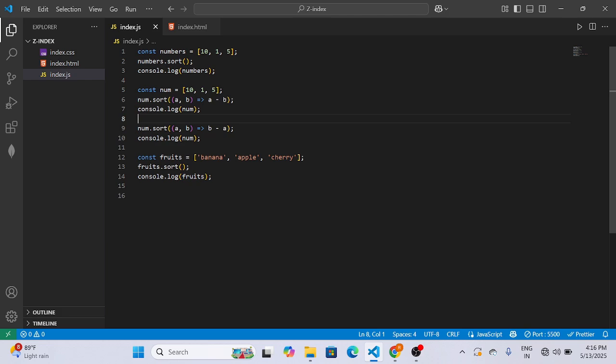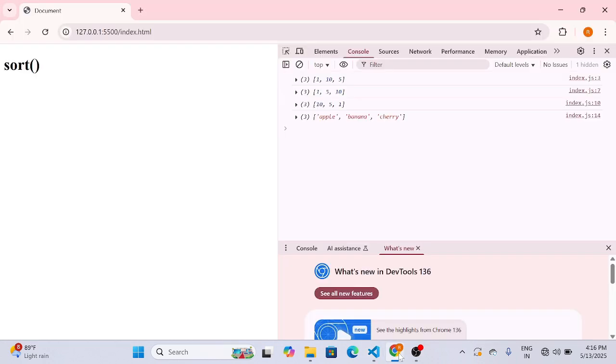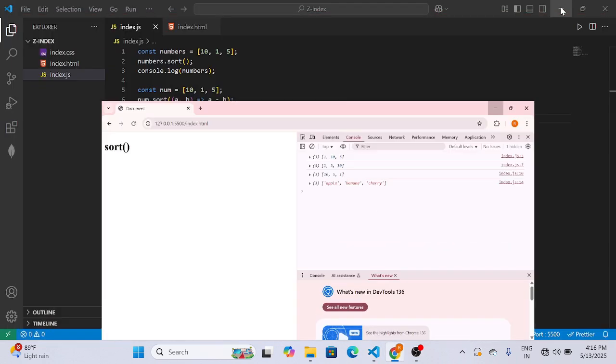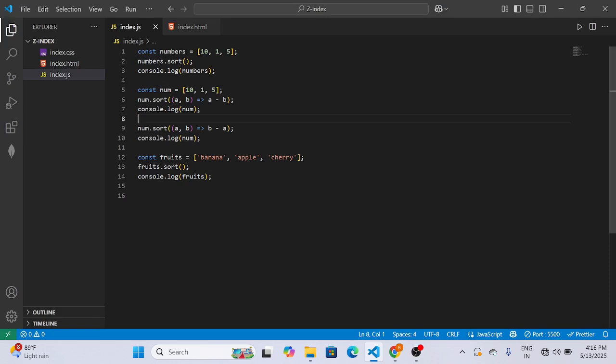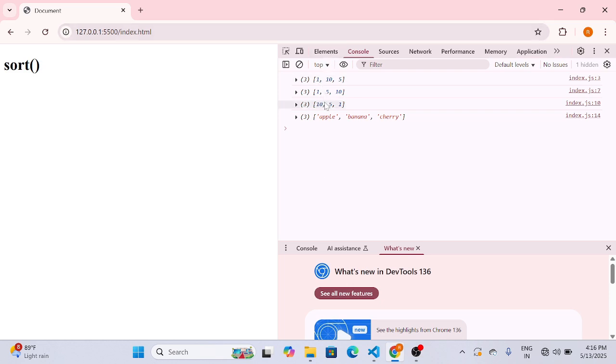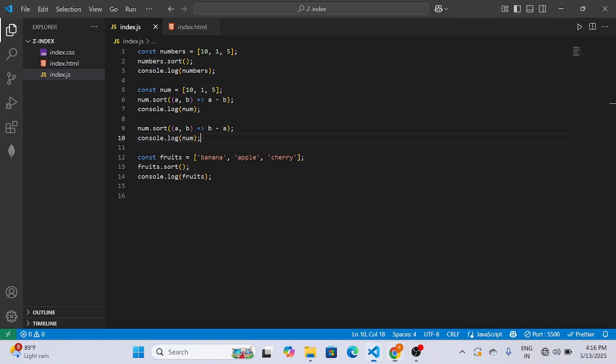To sort numbers correctly, we provide a compare function. This sorts in ascending order, so we get the output 1, 5, and 10. Now if I want descending order, I simply write num dot sort with an arrow function passing parameters a and b, and then b minus a. After that we get the output in descending order: 10, 5, 1. That is the numerical part.